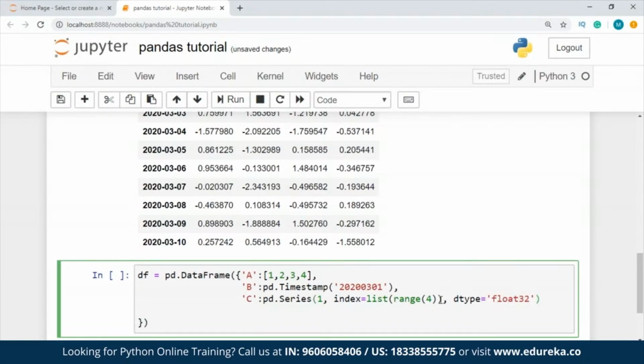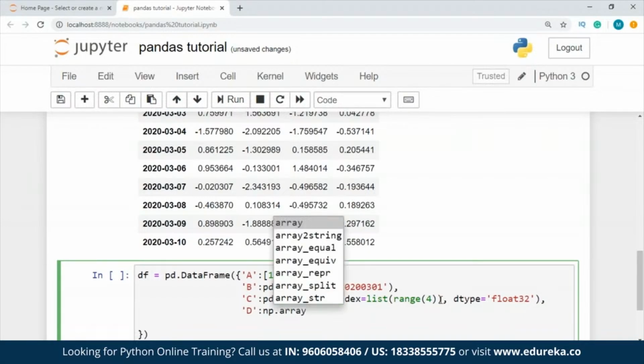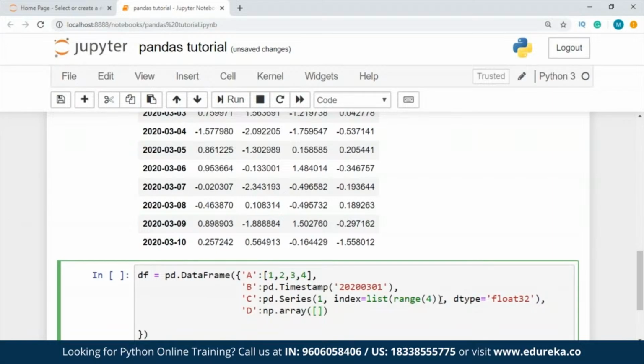All right, after this I provide my next value, which is D. Now for D I'm going to use a numpy array, and for this I'm going to pass a value, let's say not 3, let's say 5 multiplied by 4, and let's take the dtype equal to int32.